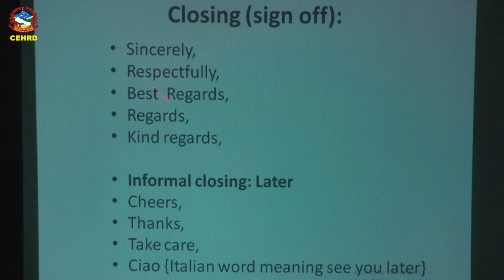These are very formal kinds of closing. Regards, kind regards can also be there. They are just the neutral type. Then informal closing, it means when you write emails to your friend. If you're writing emails to your friend, you can say cheers. It's not compulsory that you should write respectfully to your friend. You must not be so respectful to your friend. That's why we can simply write cheers, thanks, take care.